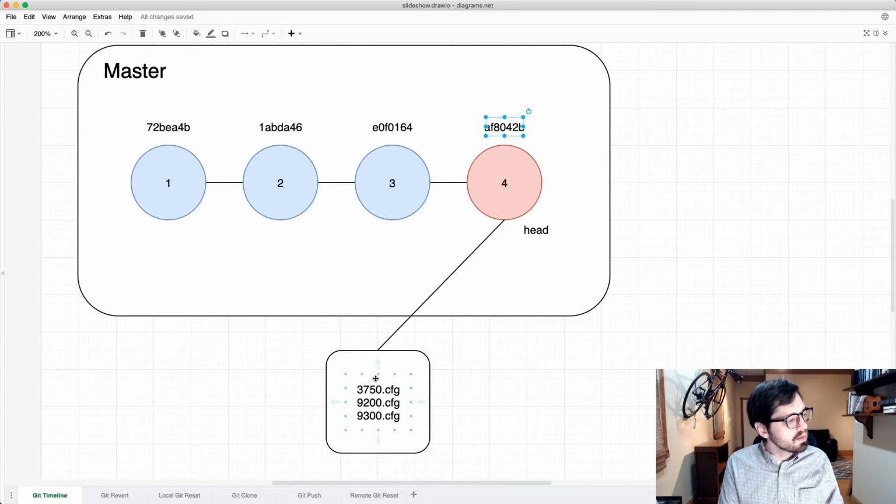Each of these commits contains files. Think of it, it's almost like a zip file or something like that. So we might be working on some configs for Cisco. So we have our 3 different configs here, and there's different versions of them in each commit.